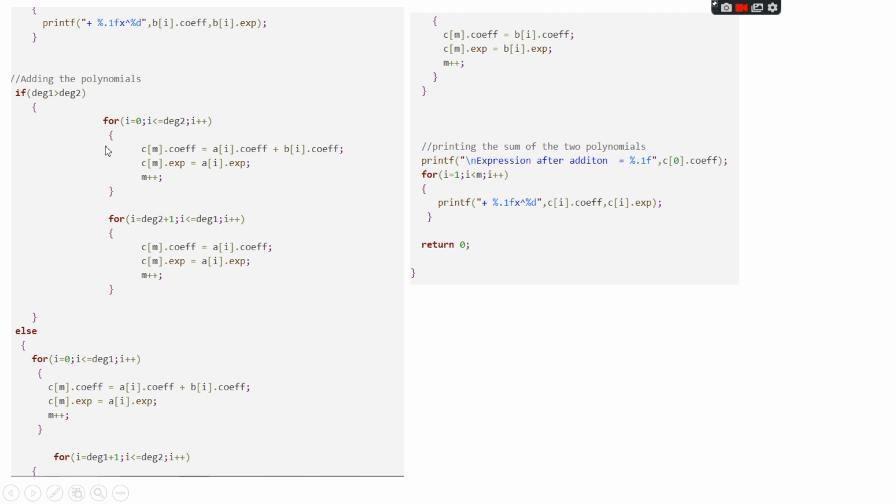Now we'll see the else condition, that is if degree 2 is greater than degree 1. The process is all the same, we'll just replace the test conditions. For I equal to 0, I less than or equal to degree 1, the same as we can see in the above code. For I equal to 0, I less than or equal to degree 1, I plus plus, cm dot coefficient equal to a of I dot coefficient plus b of I dot coefficient, cm dot exp equal to a of I dot exp, m plus plus. The same happens: first we'll be adding all the common elements, and then using the second loop.